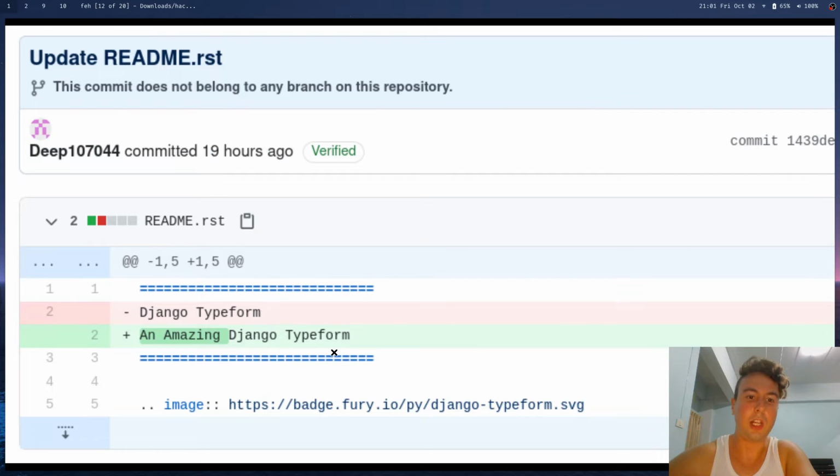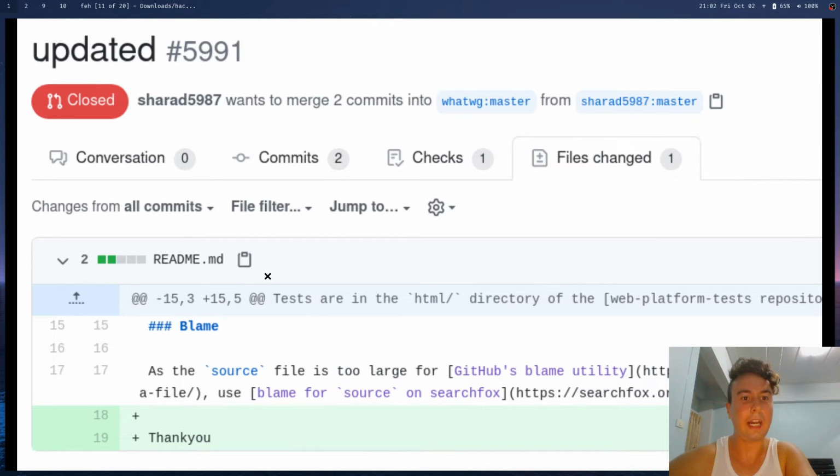Besides the Amazing Django typeform, we also have this readme that was updated. This person didn't think that they were being polite enough with just this boring readme, so they decided to add a thank you down here. Isn't that nice of them?